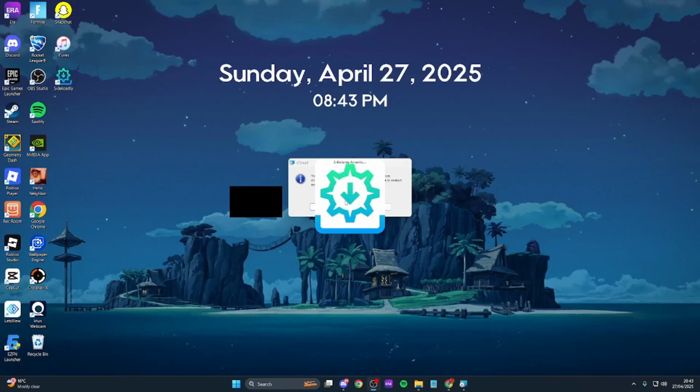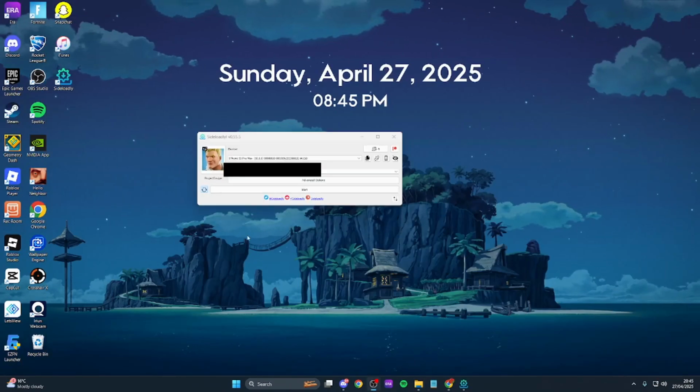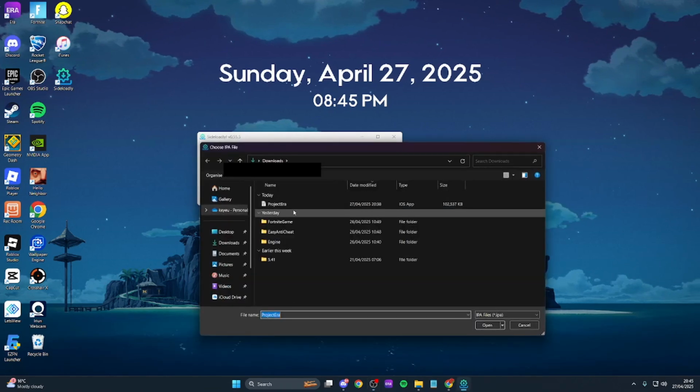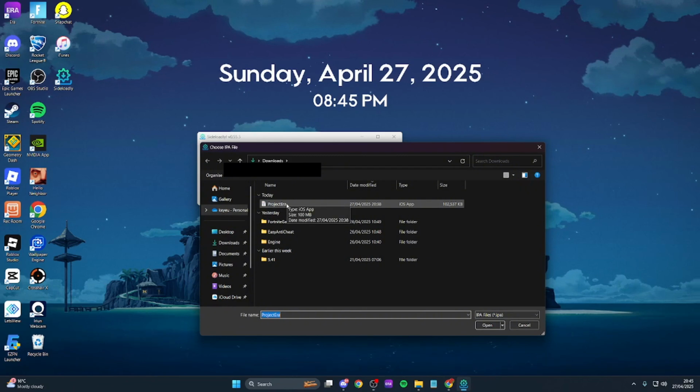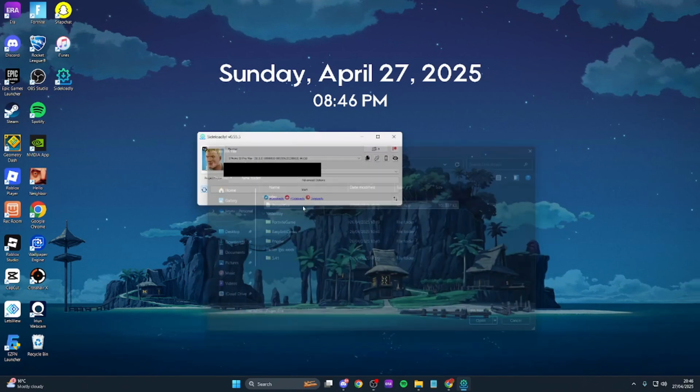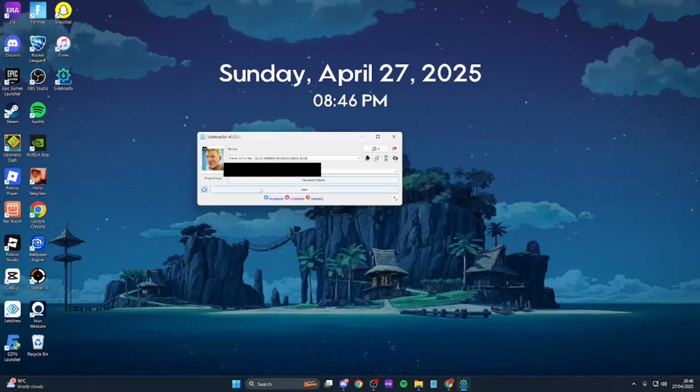And then wait for Sideloadly to load up. And then when you've typed your Apple ID email in, you want to go over here, and then you see here the iTunes logo where it says Project Error. You want to double click on it, and then it should appear here. And then right here, you just press start.